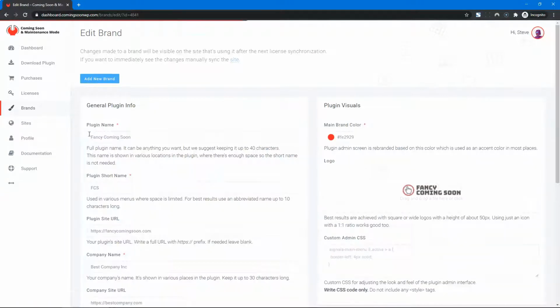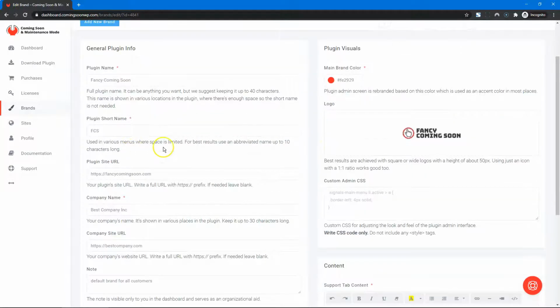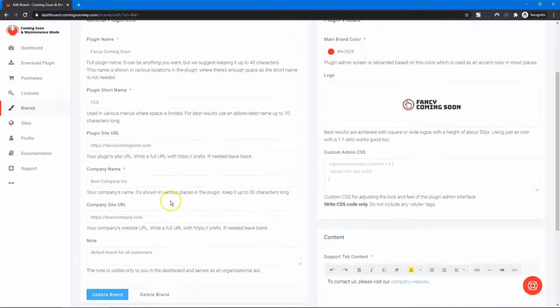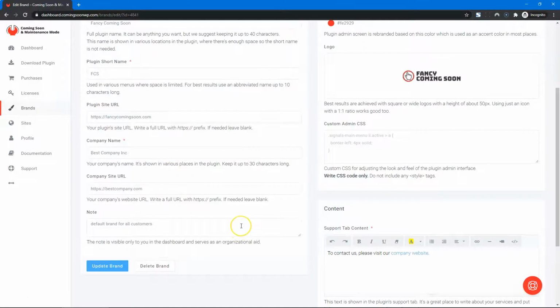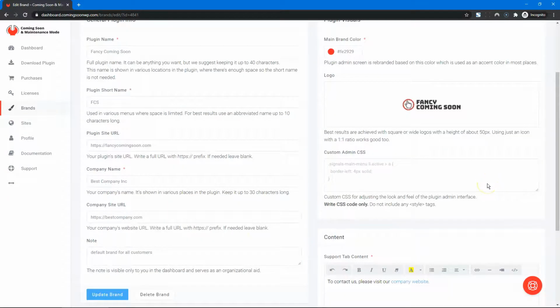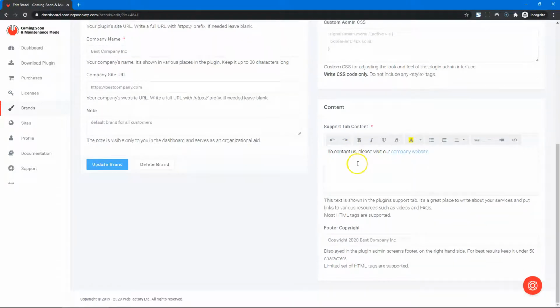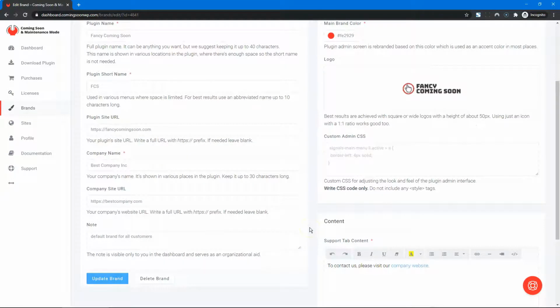Regarding brands, there are very little limits here. You can basically do whatever you want. Change the plugin name, short name, site URL, company name, note for the brand, main color, add your logo obviously, add custom CSS to the plugin, enter your support text, footer copyright, and as expected, if you do create a custom brand, all of the mentions of our parent company, Web Factory, will be removed.